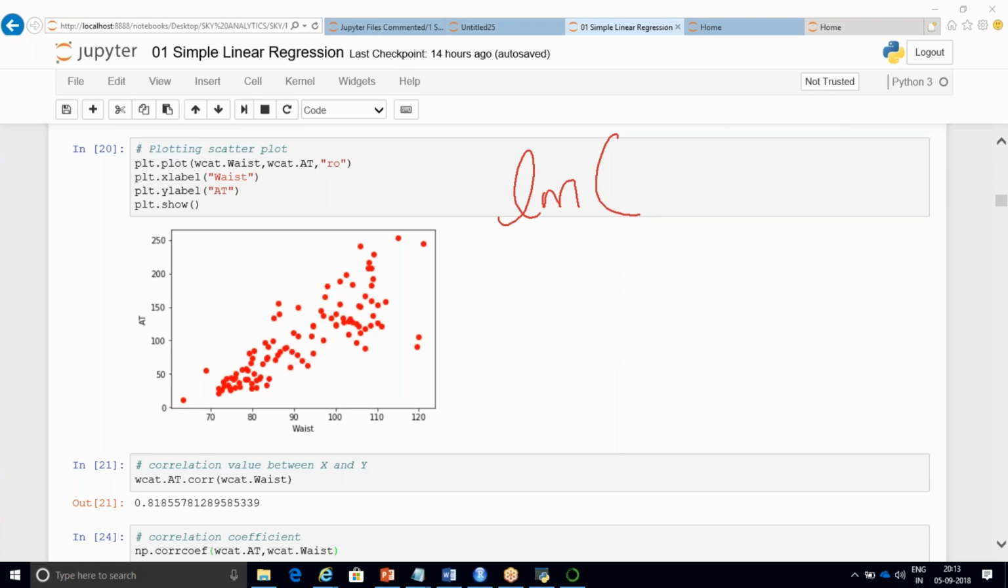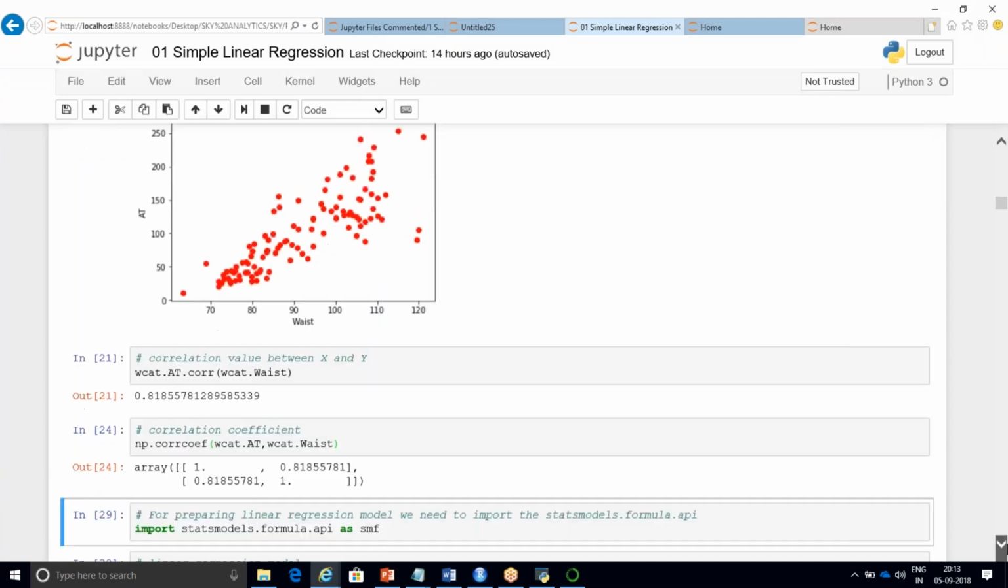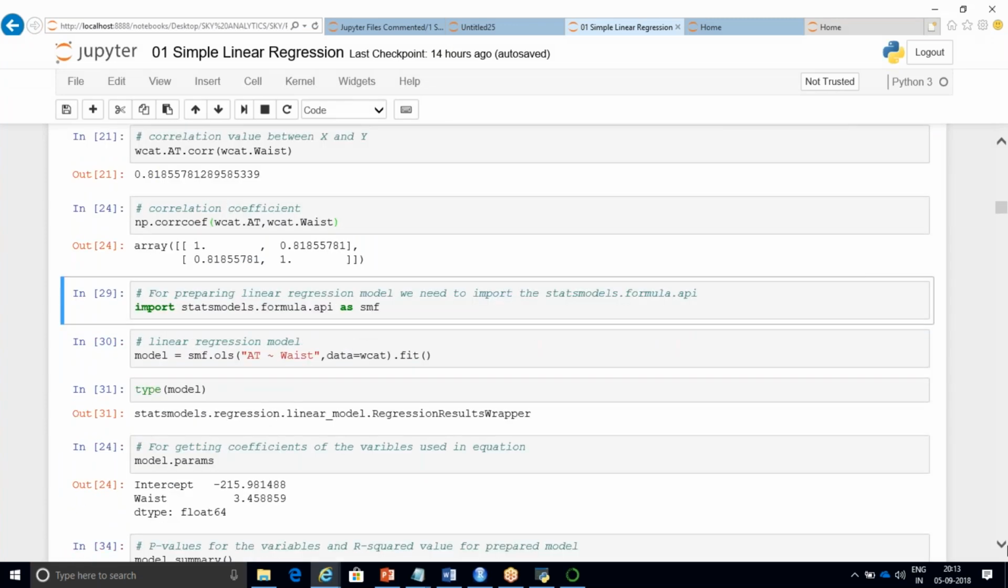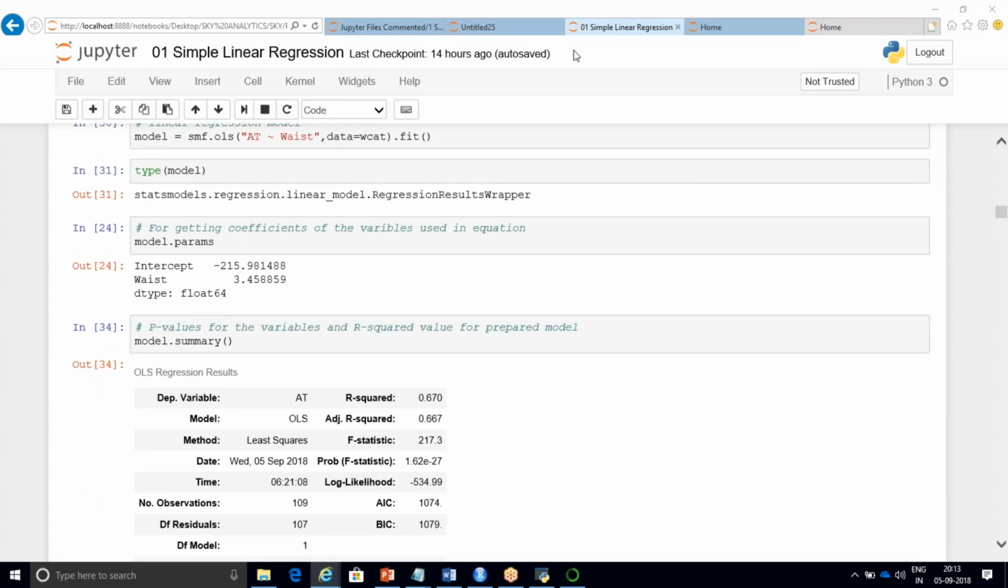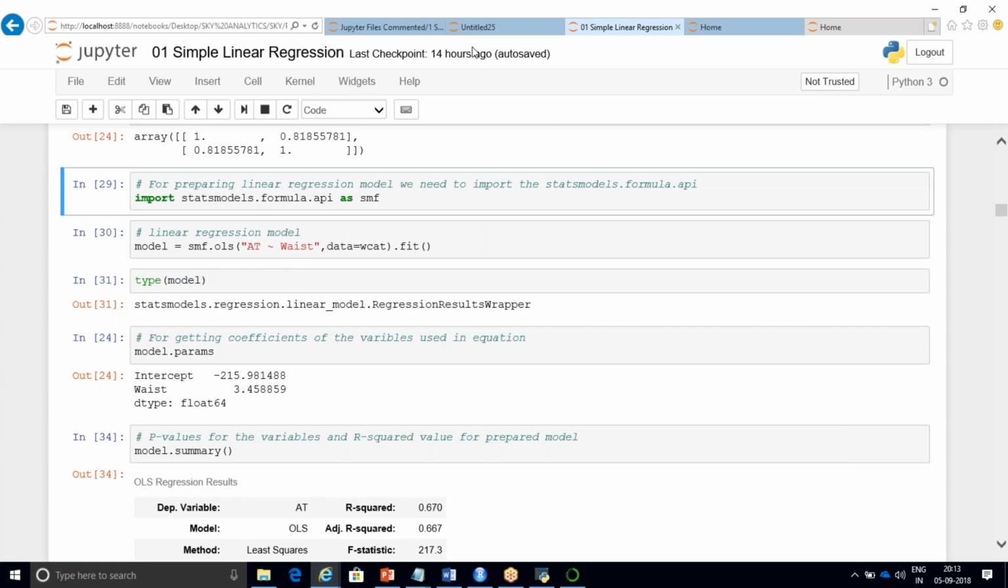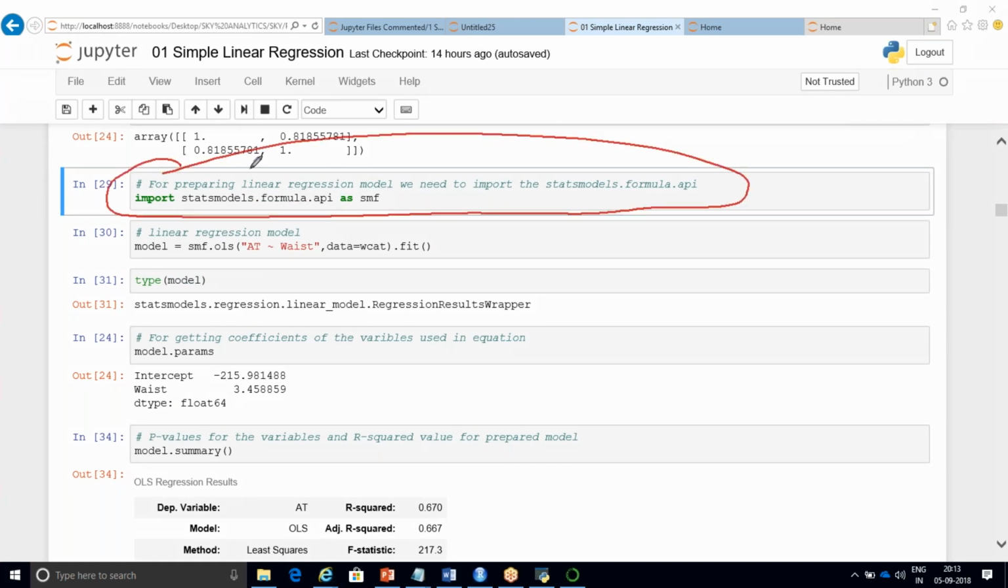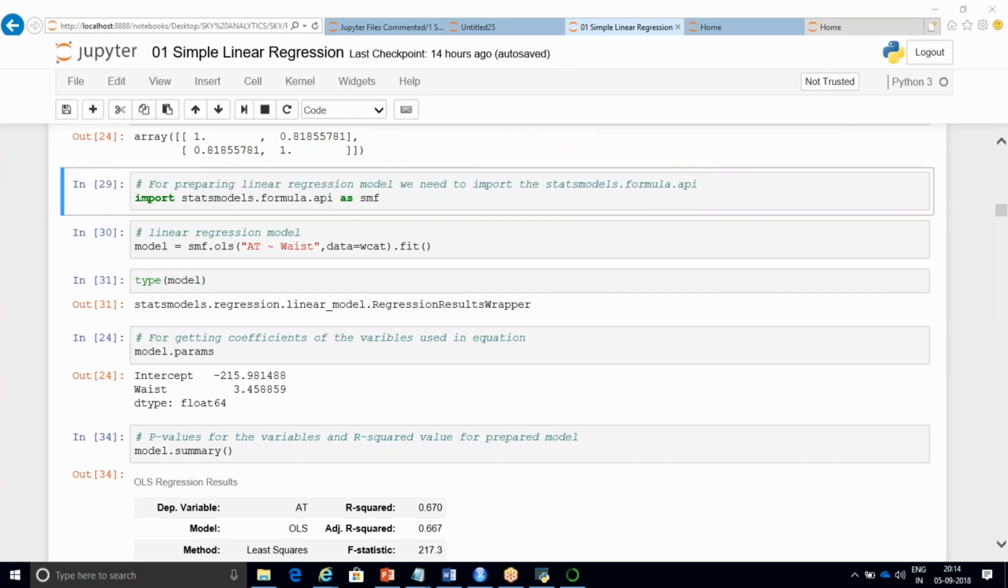So now the next step is we are going to implement linear regression on this data set. For implementing linear regression, we need to import some libraries, and then implement the linear regression model. For this, you need to use a library called statsmodels.formula.api. This is your linear regression models library, and I'm giving it a small alias name, smf.